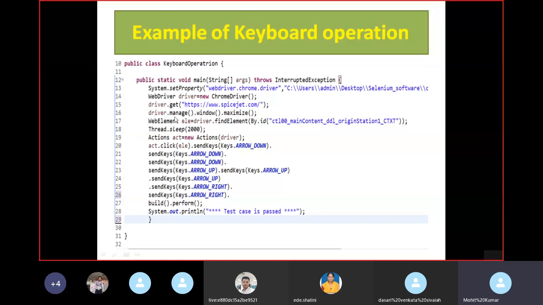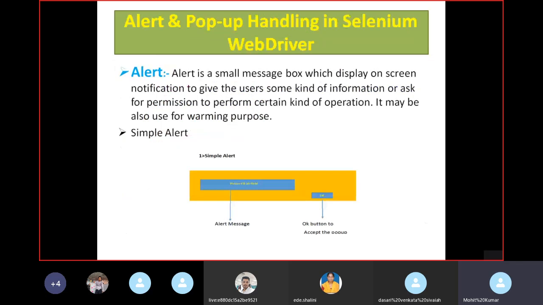Okay, so this is your simple scenario. You can perform that for your practice purpose. I have shown you. So the second topic is your alert pop-up.